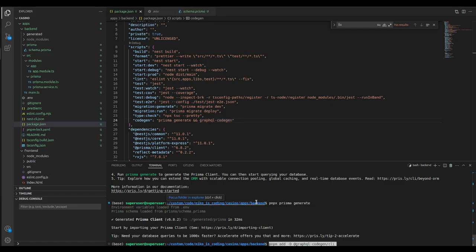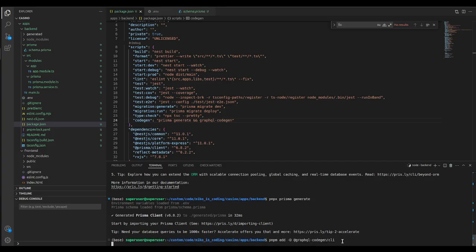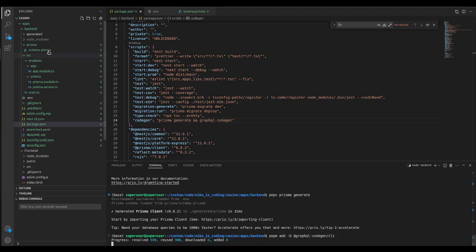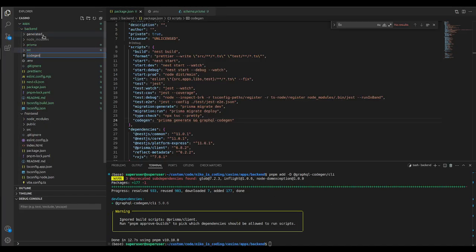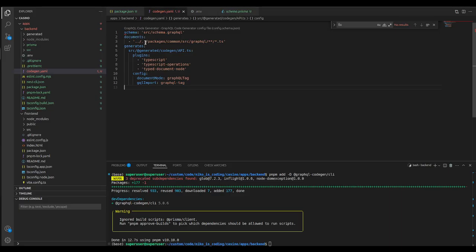So to add the codegen, pnpm add -d for the dev dependencies, @graphql-codegen/cli. Now, while this is installing, we're gonna create our codegen.yaml file and start configuring it. Okay, there we go. So here we can see the codegen.yaml file that I chose to use.